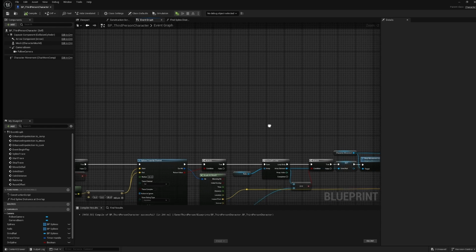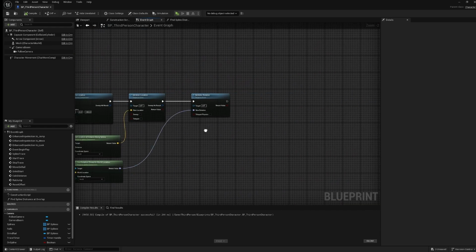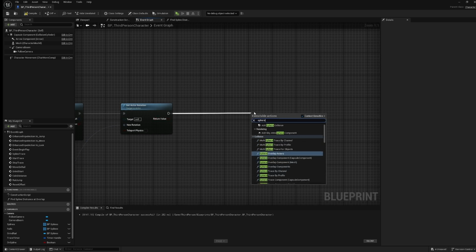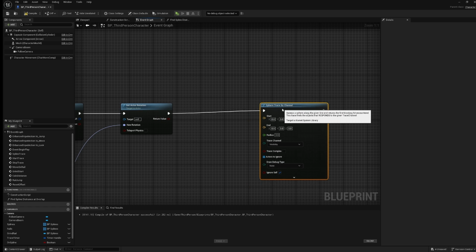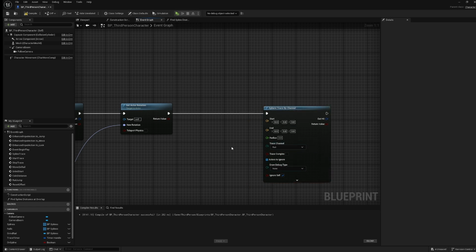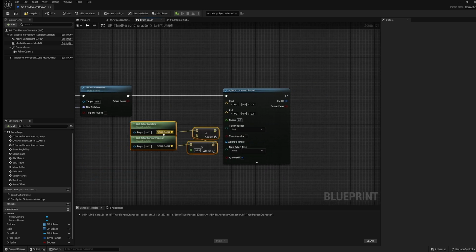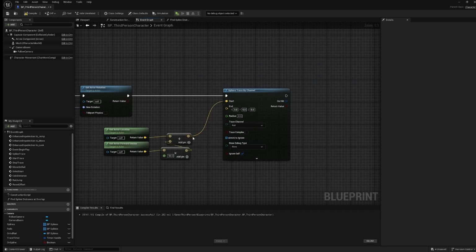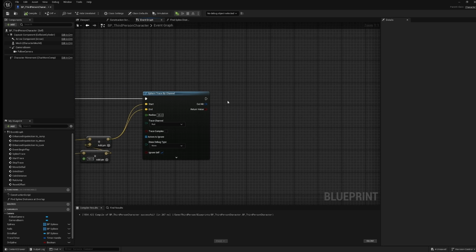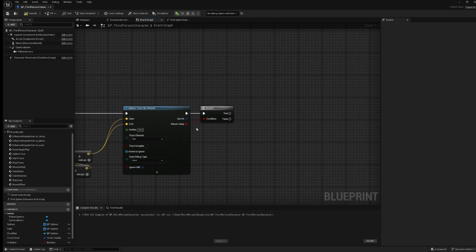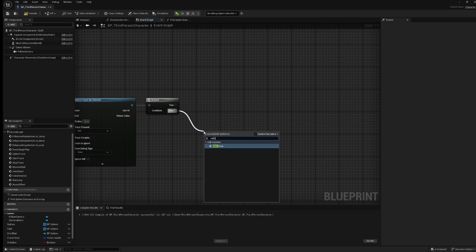So we'll go back to our move on rail, and at the very end here, we are going to make a new sphere trace. Set the channel to rail. And we're going to copy our actor location forward vector. And that's going to be the start and end, and we can have a radius of 25. Then we're going to get a branch. And how this is going to go is if we do the sphere trace and we miss, we've reached the end of the rail, so we want to do a rail jump.